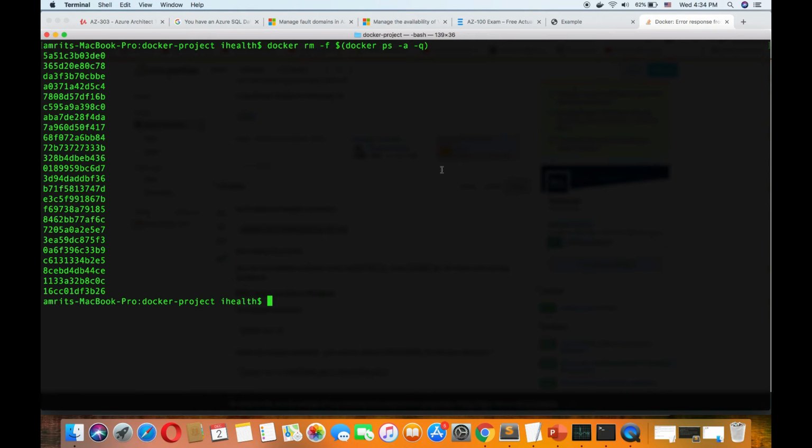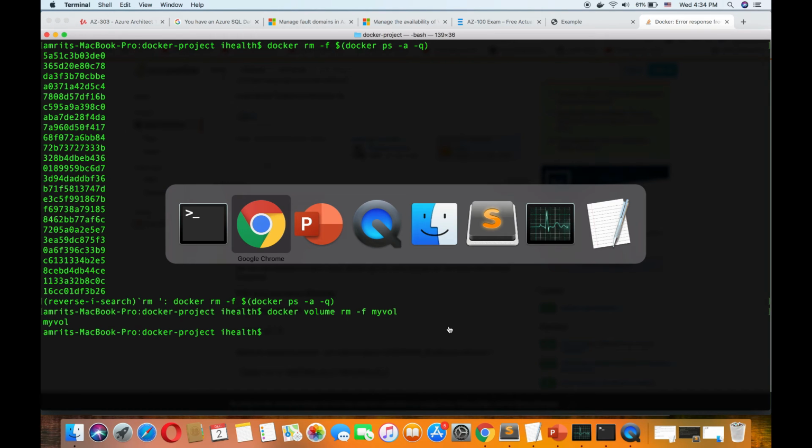So with docker rm -f and dollar, and inside docker ps -a, it will list all the stopped containers and it will delete them. So now we can run our remove volume command. Okay, so docker volume rm my vol will remove the volume which we mapped earlier during the creation of the container.